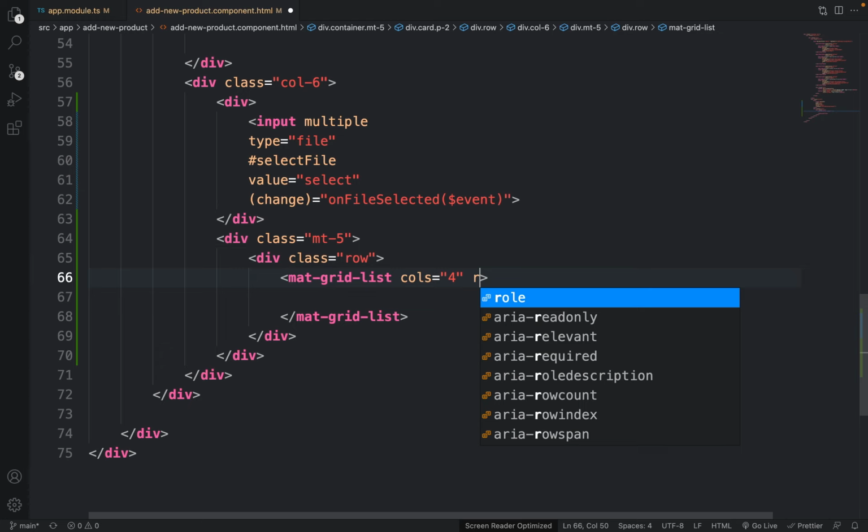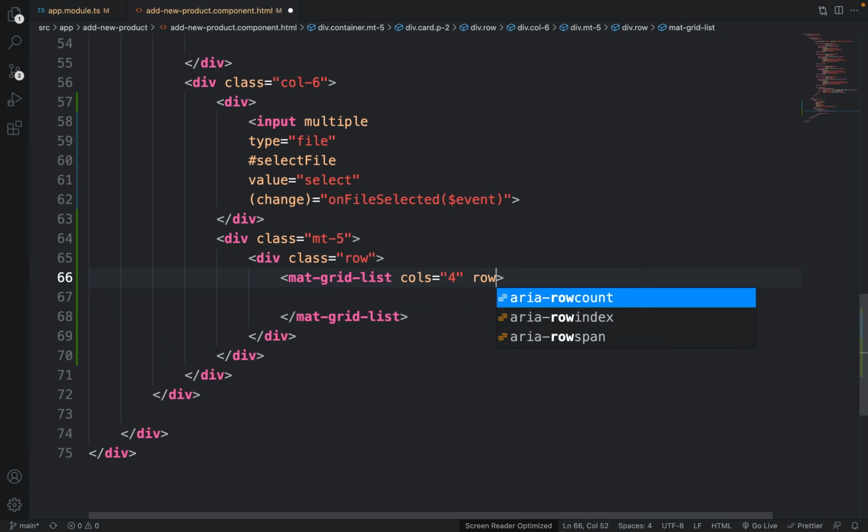Alongside, it also takes one more attribute called rowHeight, and that row height is nothing but a ratio of height and width. So maybe I will just show you on the UI directly instead of explaining over here. So for row height, I'm just going to keep it as 1:1.